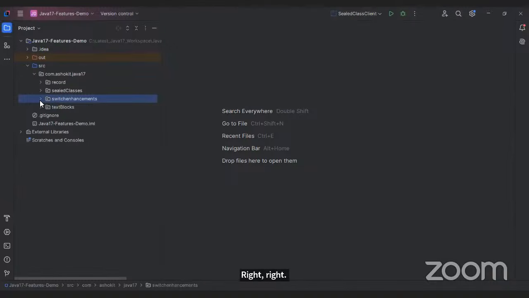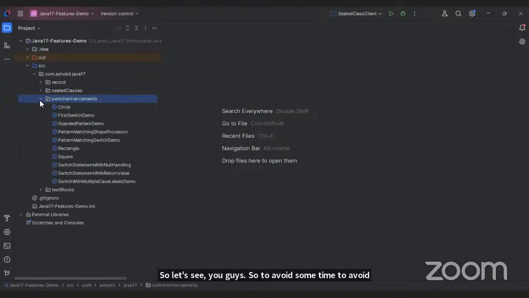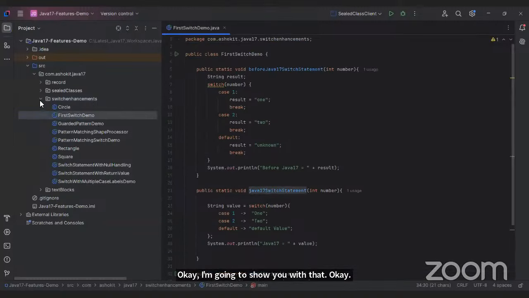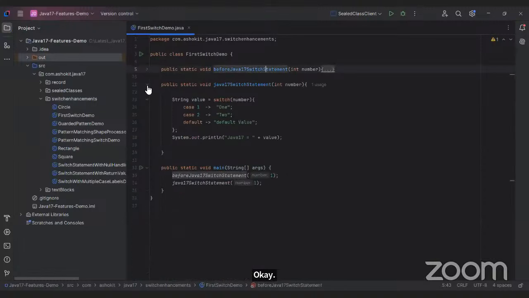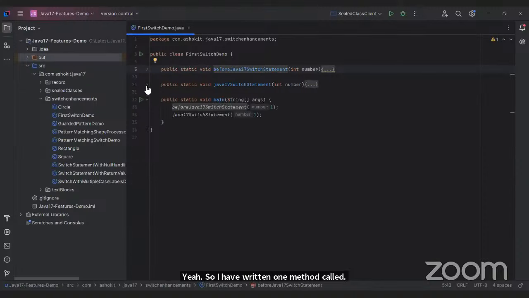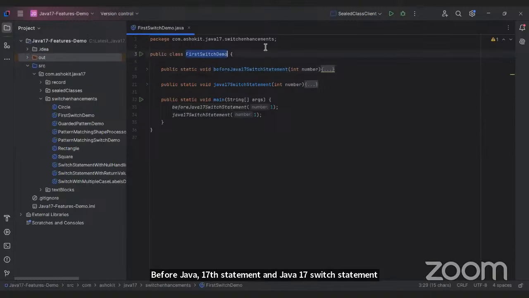To save some time in the workshop, I have a workspace with applications, and I'm going to show you with that. So see here, the first switch demo. I have written one method called before Java 17 switch statement and another called Java 17 switch statement. There are two methods in my class. So try to understand, guys, everybody be focused.